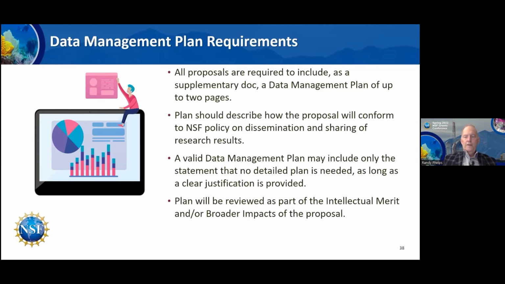Okay. I caution you to state that no data management plan is required because reviewers will look at this section, and it's not very common to have that, but it is possible. So just think clearly about whether or not you want to go that route.